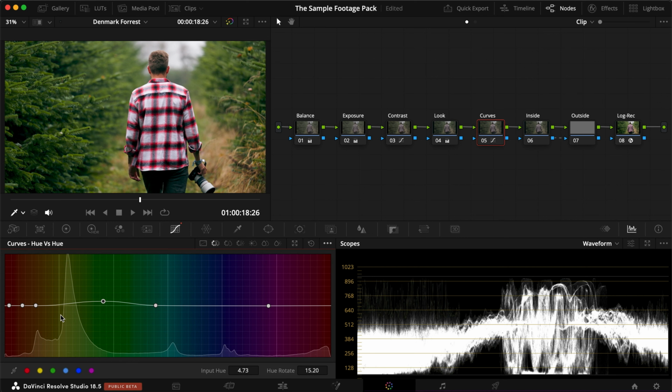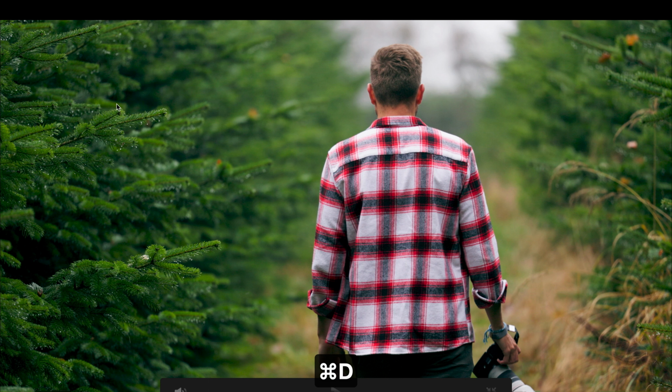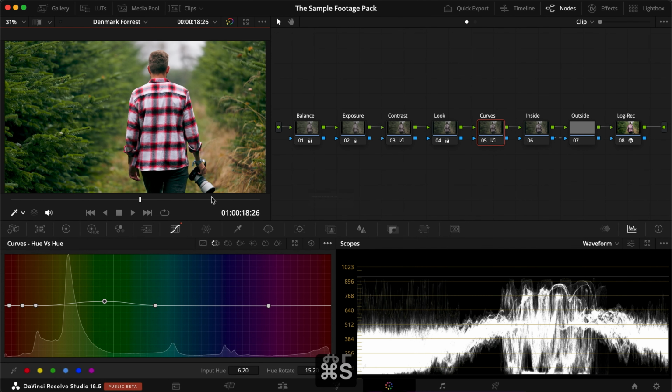So right now they're moving a little bit more towards the yellow tones, which is what I was trying to achieve here. So somewhere around this, you can see the difference from this a little bit more saturated green tone to something that's a little bit more warm or yellow.